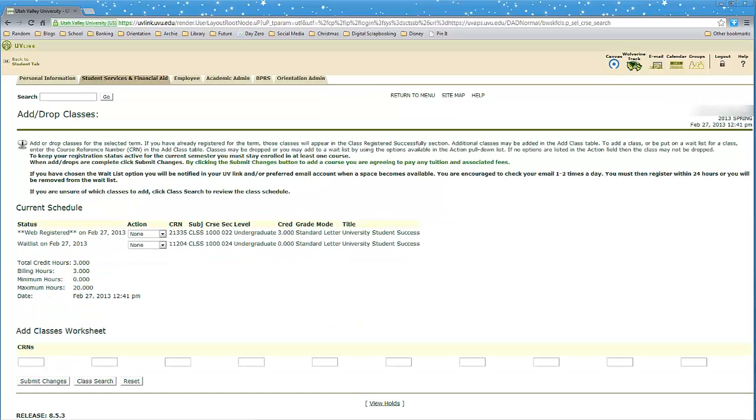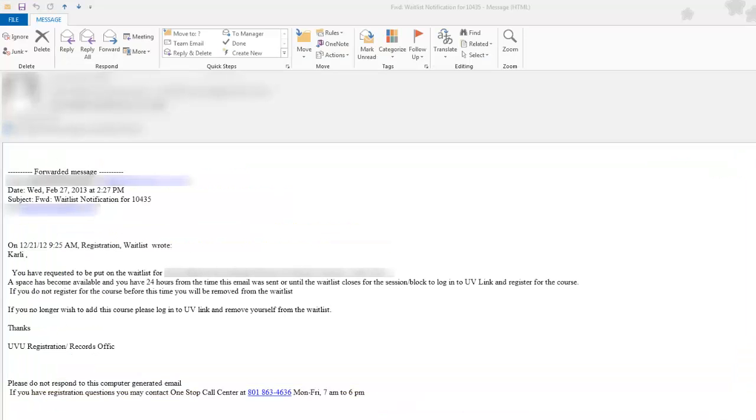This does not mean that you are in the class. It means you are now the next person on the list behind others who have registered on the waitlist. Once a spot in the class becomes available, the person who is first in line will be sent an email informing him or her that they have 24 hours to register for the class. If that person doesn't sign up for a class within that 24-hour period, they lose their spot and the email is sent to the next person on the waitlist.